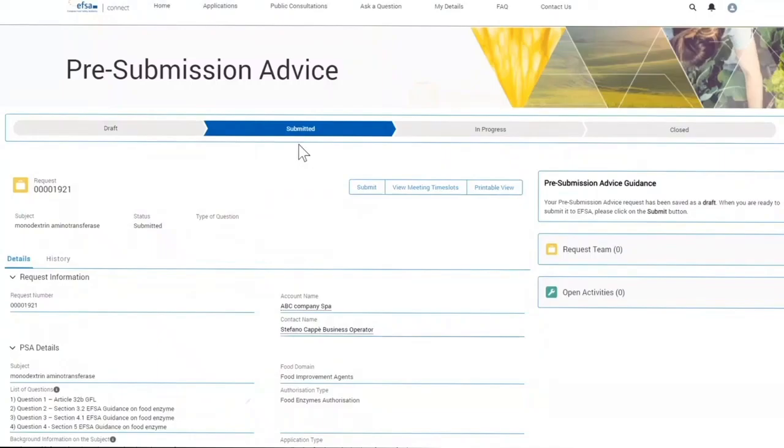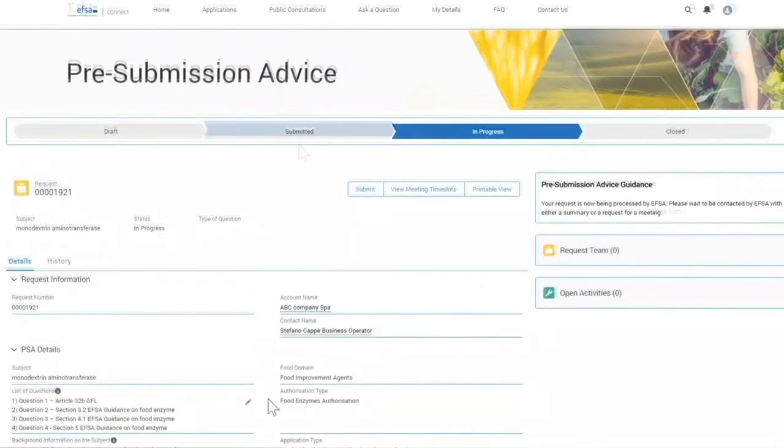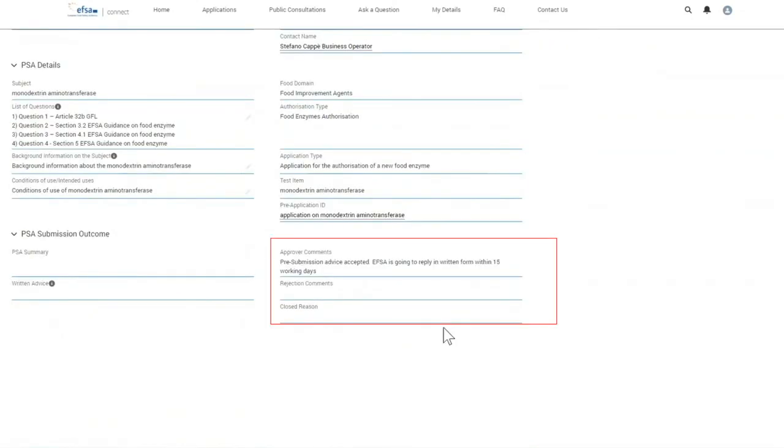EFSA has 15 working days to accept your request for general pre-submission advice. Once the request has been accepted, you can see its status displayed as in progress. Further down on the web page in the Approver Comments tab, you can see the information EFSA wishes to share with you.